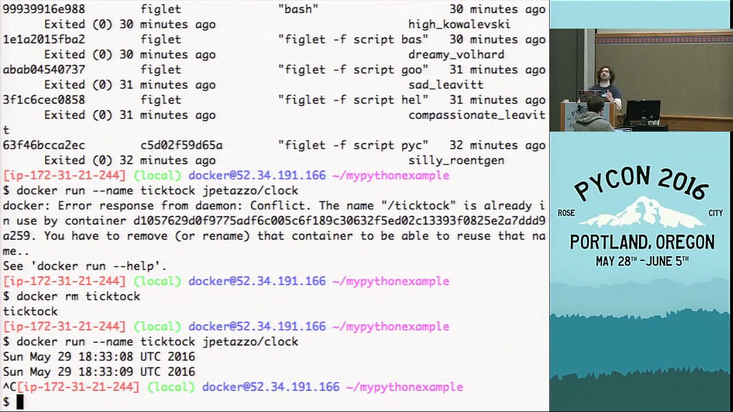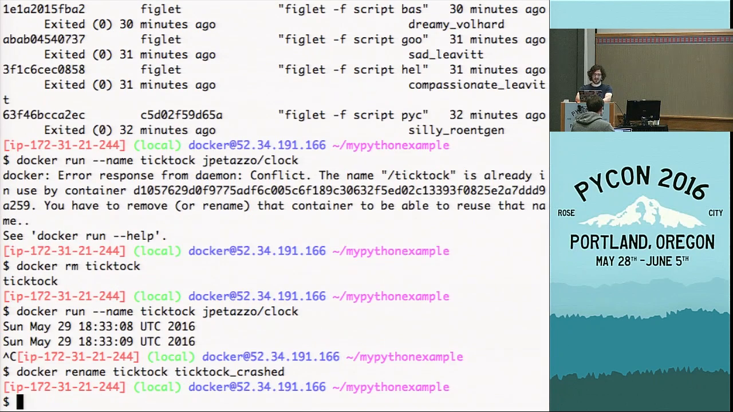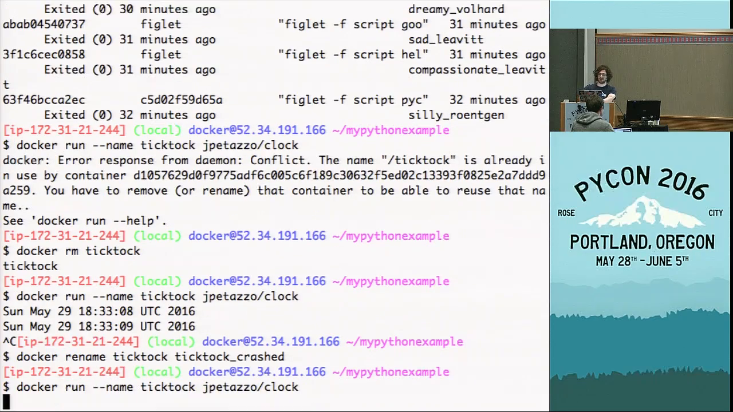But what if I want to keep the logs of that container? If I do docker rm, I remove the container and its logs and everything. But in that case, the container stopped and I want to find out why, so I want to keep the logs. So another option is to rename the container. I can do docker rename TikTok TikTok_crashed. And then I can start a new TikTok container.